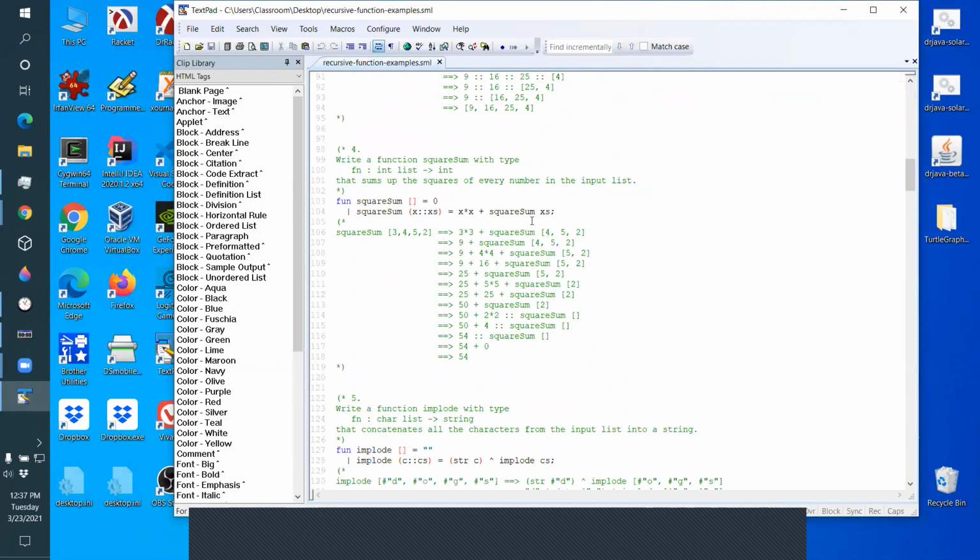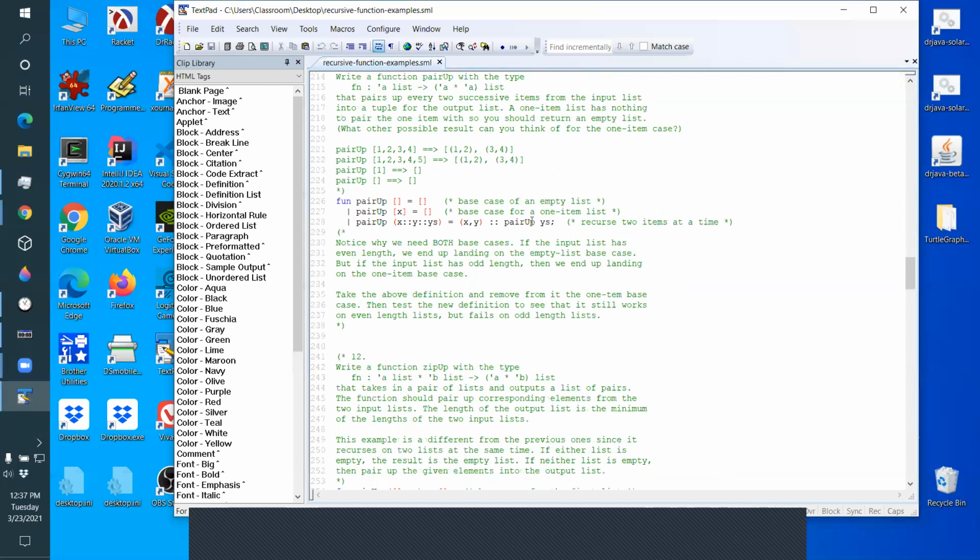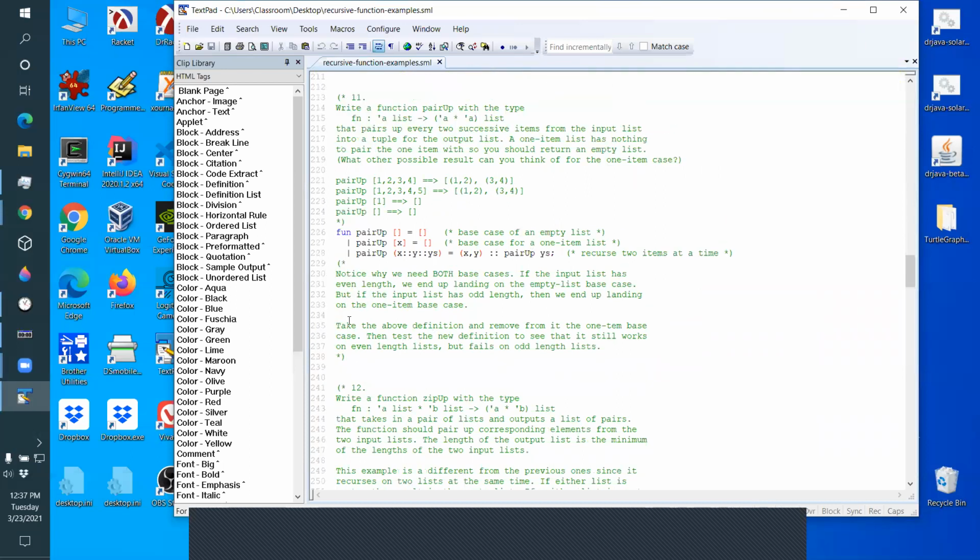I want to start with example 11 today. All of them are written in a similar style. They give you the type of the function, which gives you a sense of what it should do. It takes in a polymorphic list, so the function doesn't care what's in the list, whether integers or strings. What it's supposed to do is take the list and produce a list of pairs. It takes the first two items in the list and makes a pair out of them.